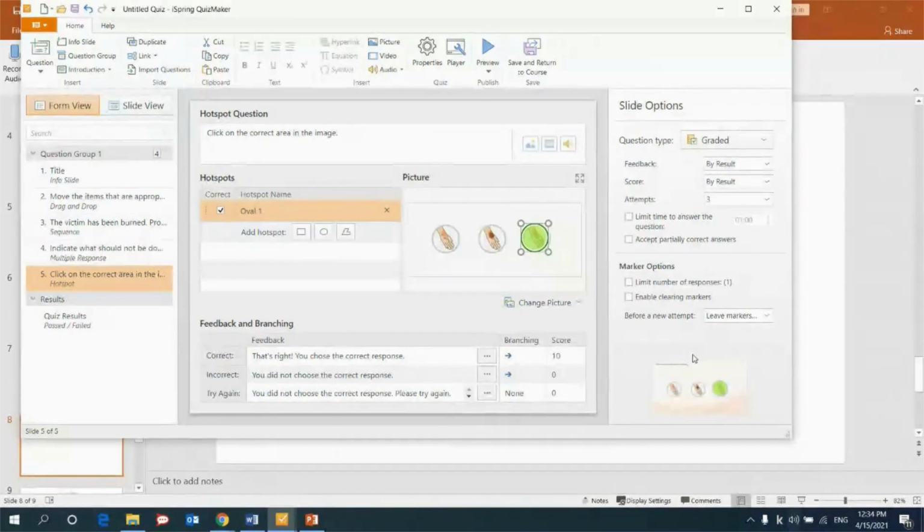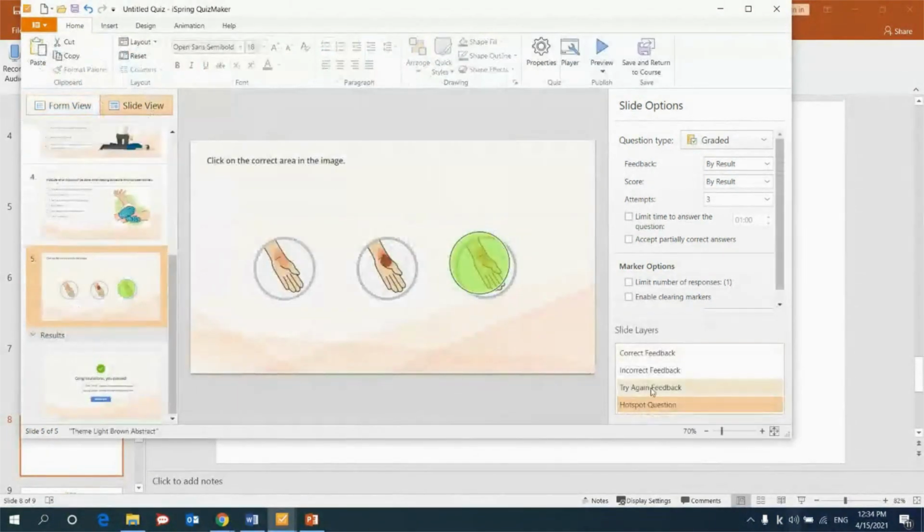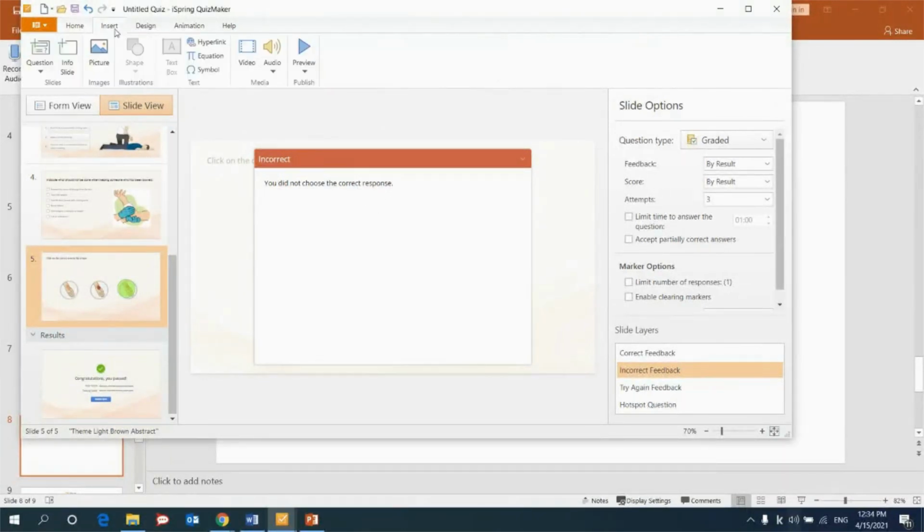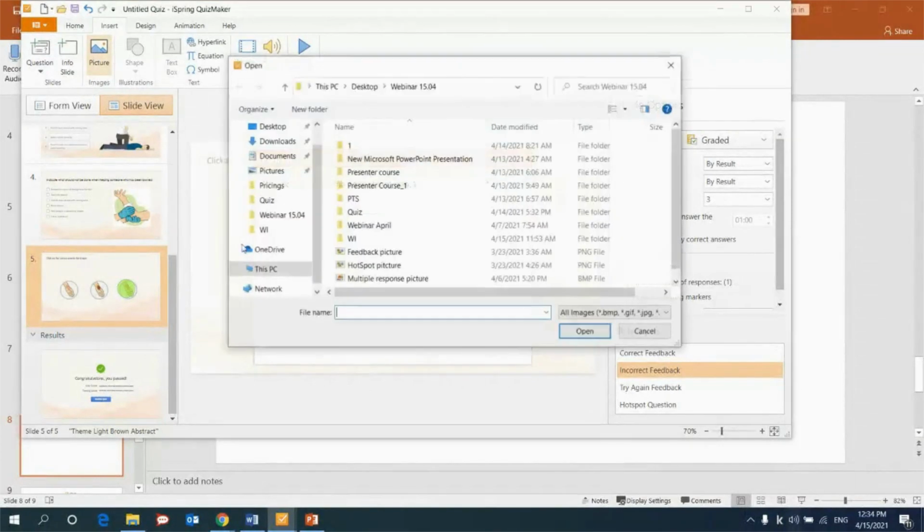I will add an image for this feedback. To do that, I will go to the slide view and click here on the needed feedback. Great. So here I can insert a picture from my computer. I will go to the Insert tab and insert picture. But before I insert the picture, I will customize the text first. I will replace the text and insert a picture.